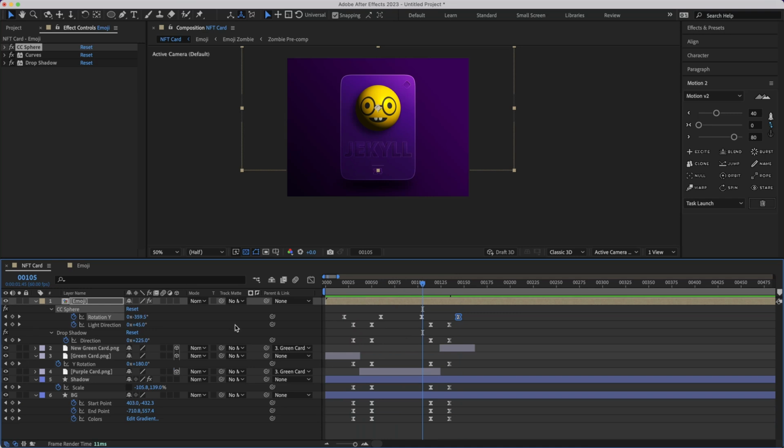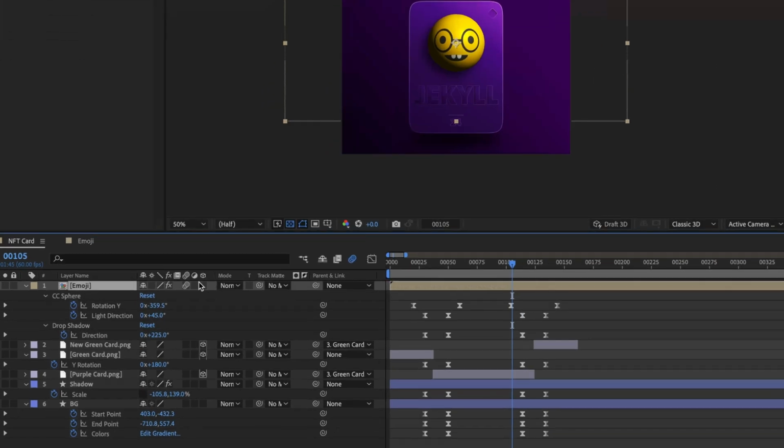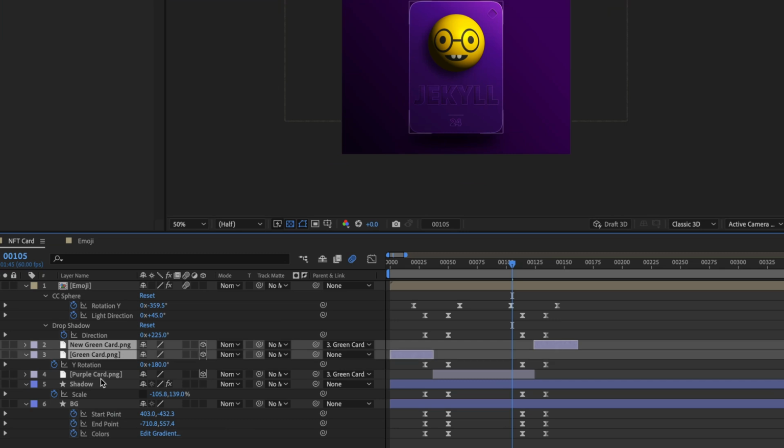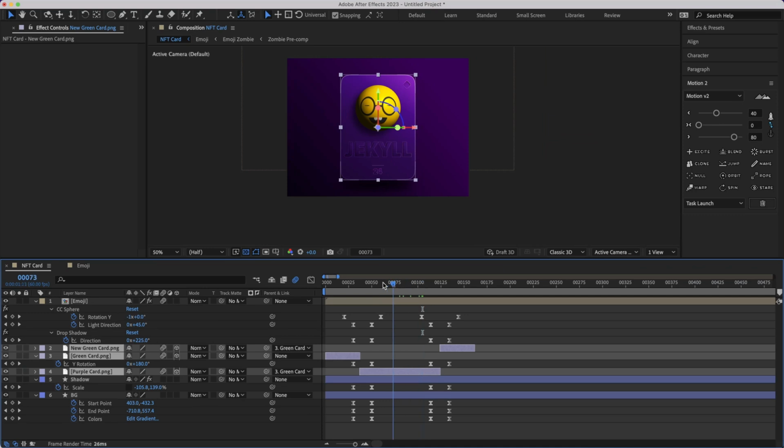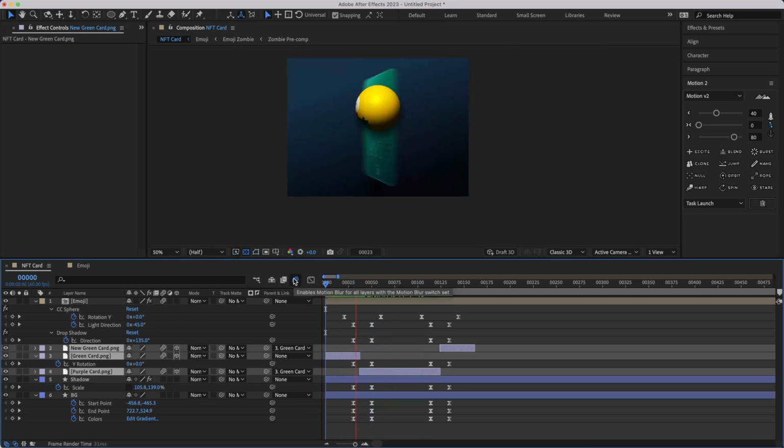That's it. And we can add some motion blur if you want. So just turn on motion blur for the cards and the emoji layer. That's it. Here, this one, just check this, and green, all these cards, the new green card and the purple card, just turn on this motion blur, and you'll see some kind of motion blur which will just make it feel a little natural. That's it.